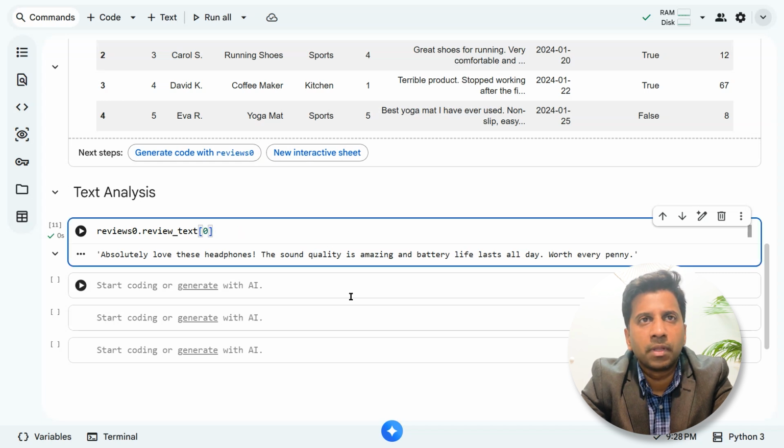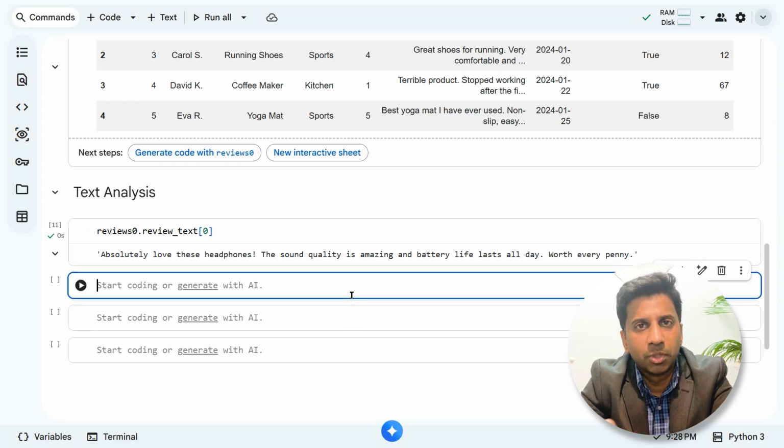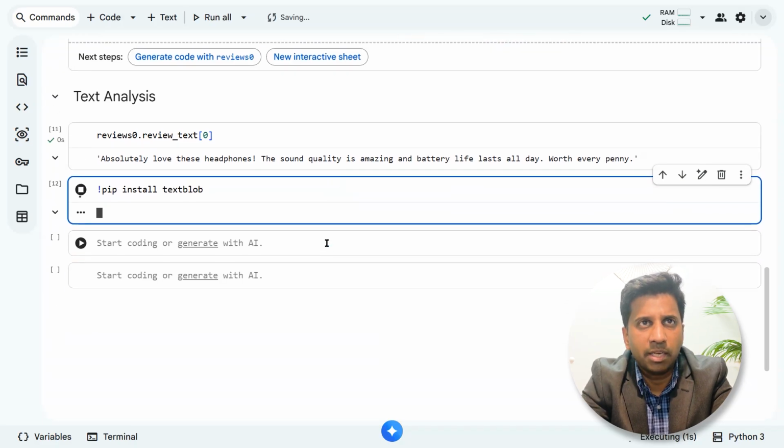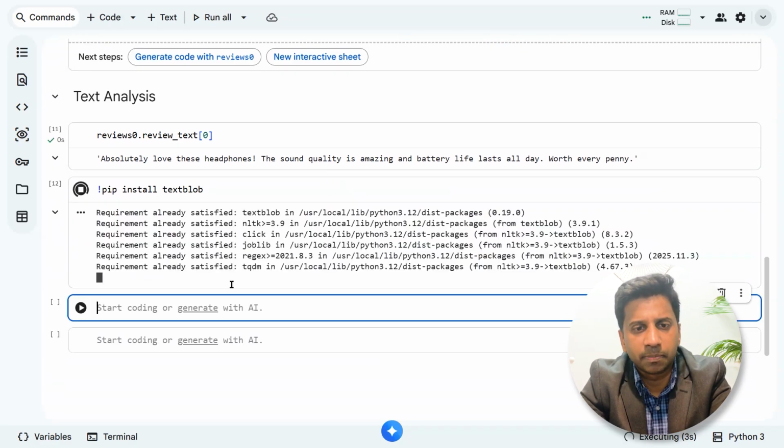Now we will use two different methods. Number one, we will use TextBlob, which is a fairly old library, 7 to 8 years at least, or maybe 9 to 10 years. It's really handy, really fast, completely local, no APIs, no cost. So we'll do pip install textblob. And once this is done, you'll see how fast it really is. This is done.